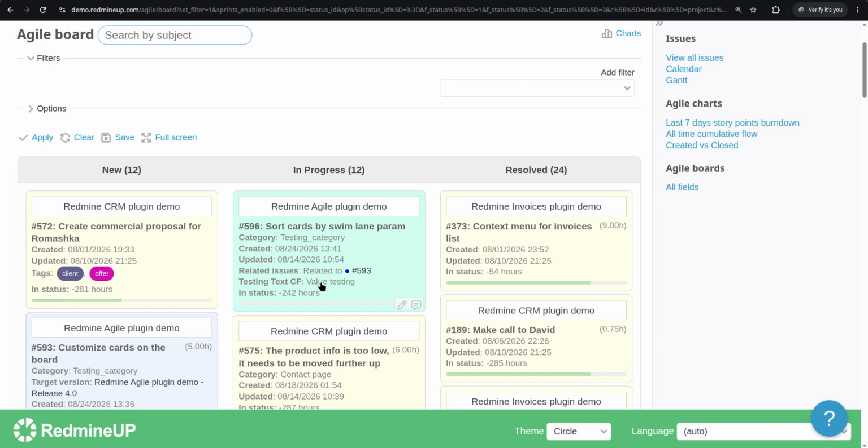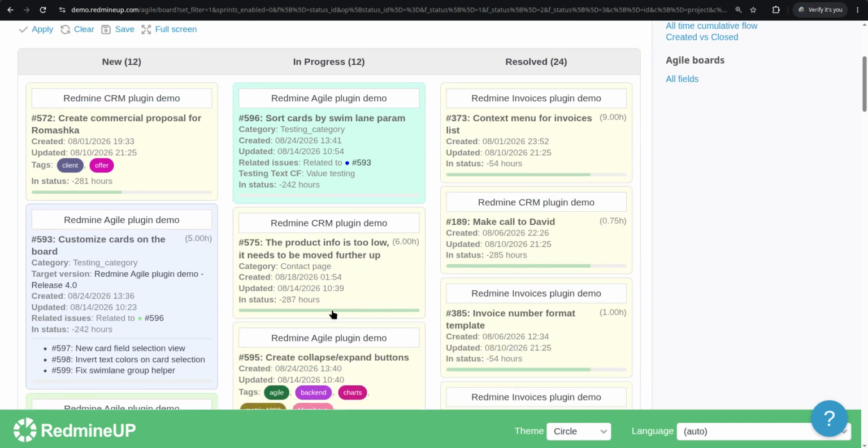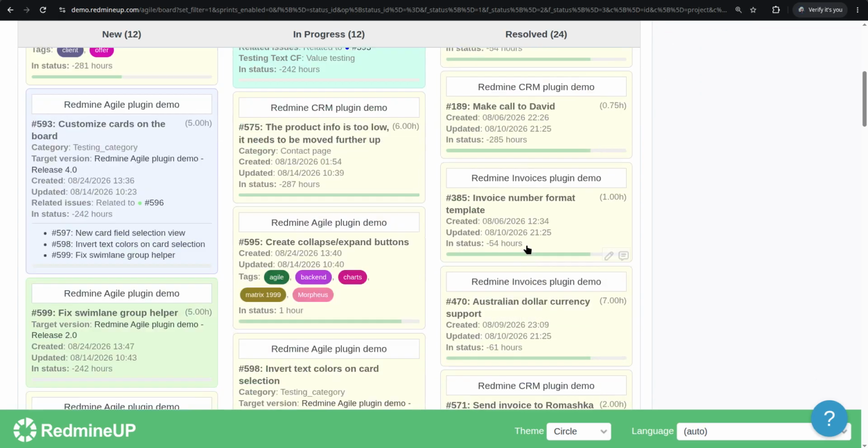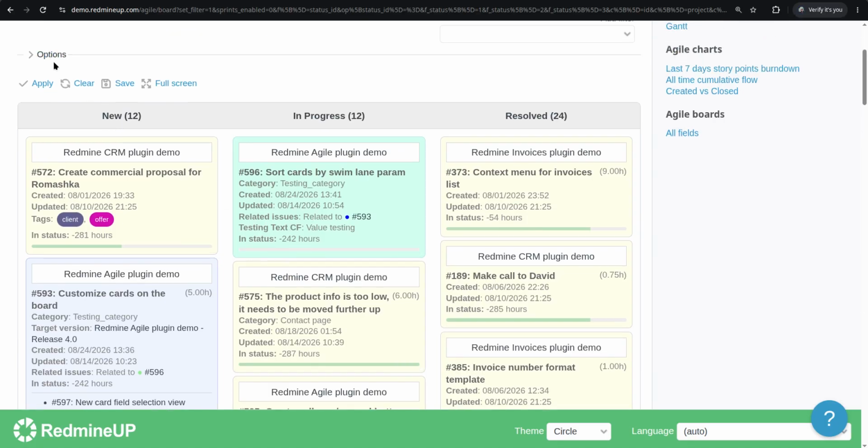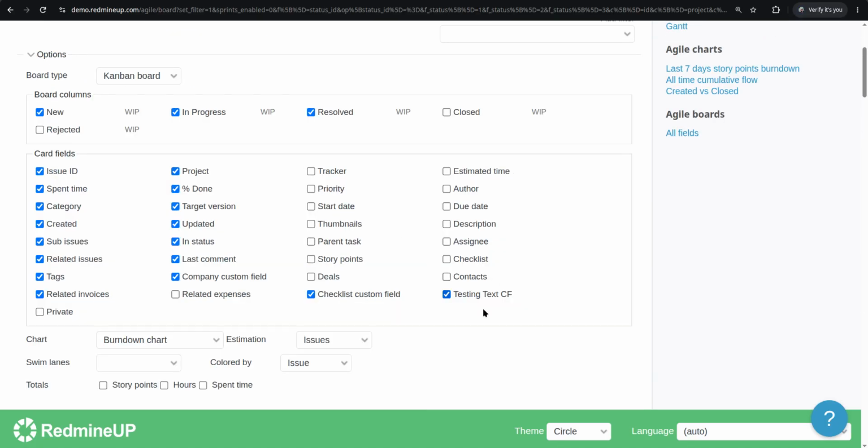So it is valid for every other card field, of course. You can add this custom field value to any other card field. But as an example, I just added it only into this one. Okay, so this was about the custom fields. They are visible always on the Agile board when you enable them here in the options.